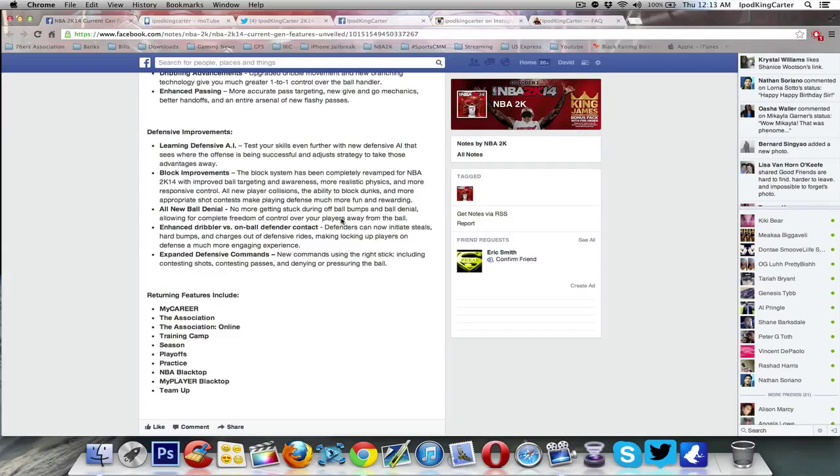Now, not necessarily for point guard against point guard, but like small forward against point guard or power forward against point guard, stuff like that, things are going to get very, very tricky for you guys. Now, enhanced dribbler versus on-ball defender contact. Defenders now can initiate steals, hard bumps, charges, and defensive rides. Now, this is what I was talking about with all those new animations.